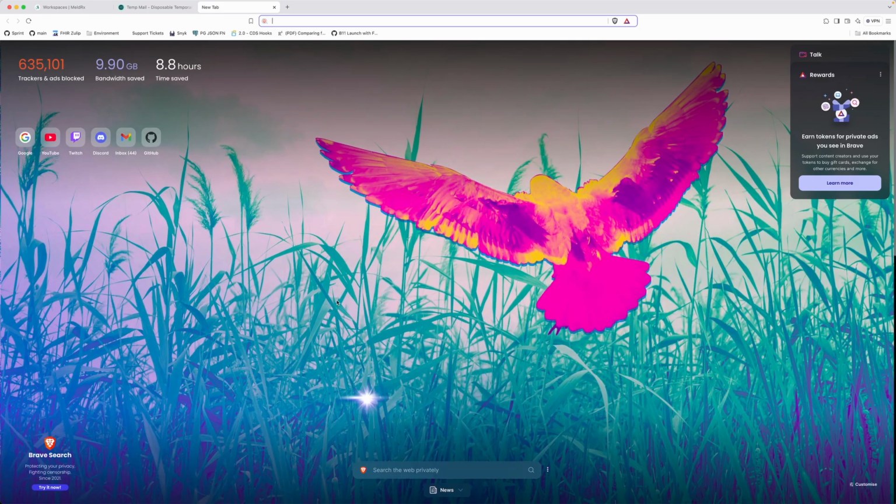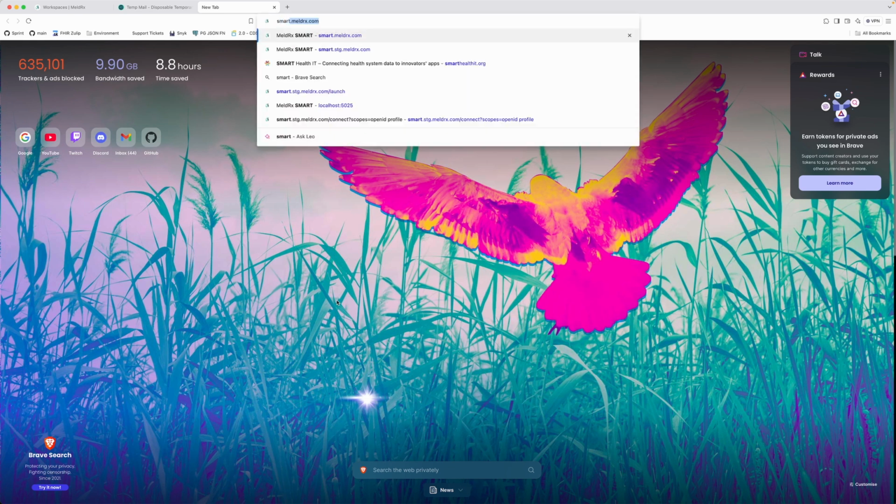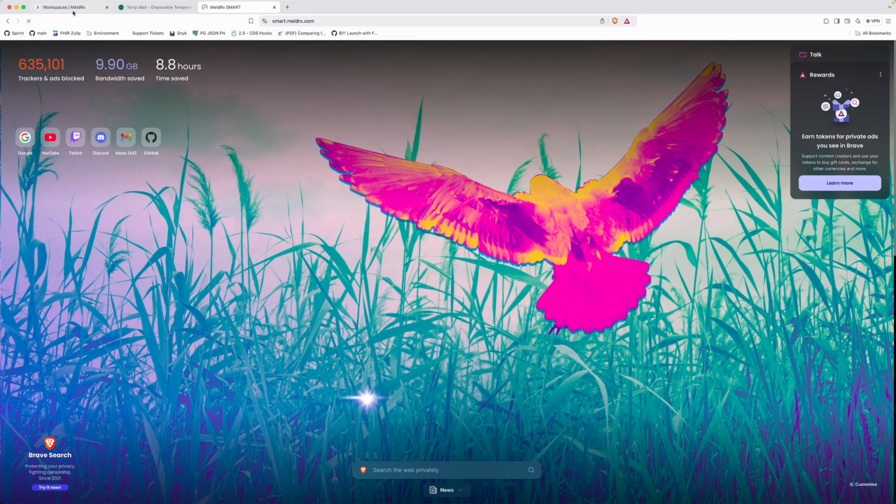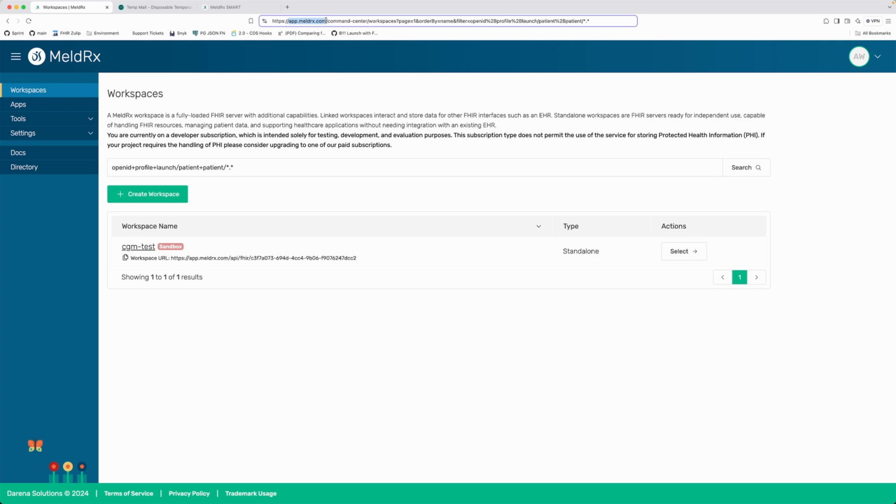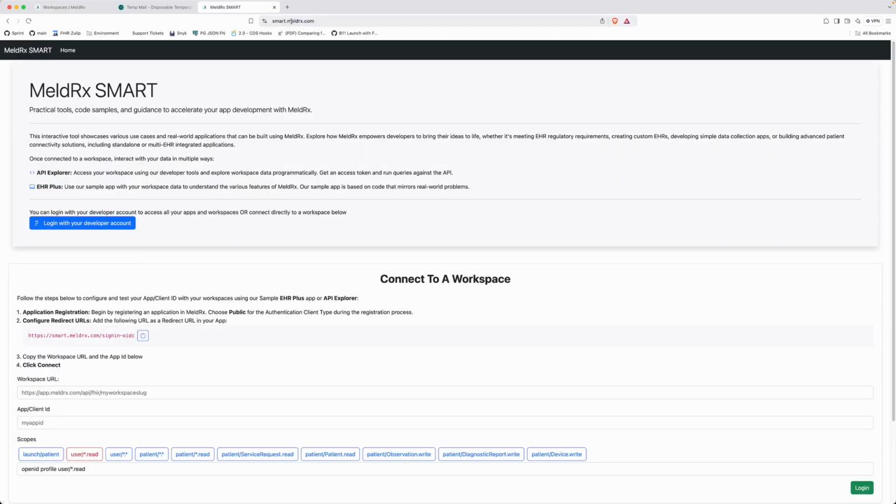So what you want to look for is, if you open a new tab, go to smart.meldrx.com. So with this, you're on app.meldrx.com. Here you're going to be on smart.meldrx.com. Okay, this is a separate application that we built to demonstrate different functionalities, etc.